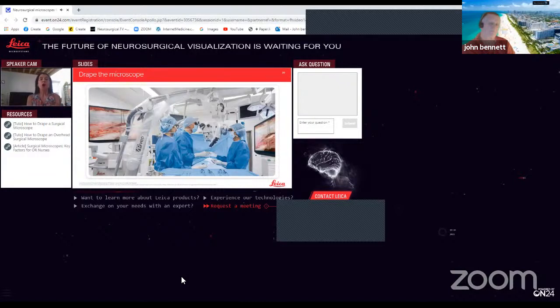We understand that you all have different surgical practices and different ways to drape the microscope. So it's important to mention that those videos work as a recommendation, and also they don't replace the instructions given by the manufacturer of the sterile drape. The one I will show you now is about how to drape the overhead microscope. Let's have a look.